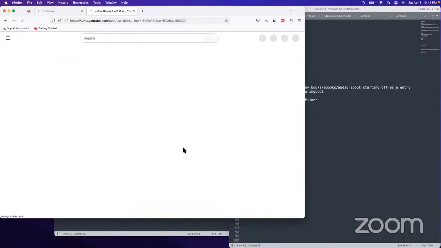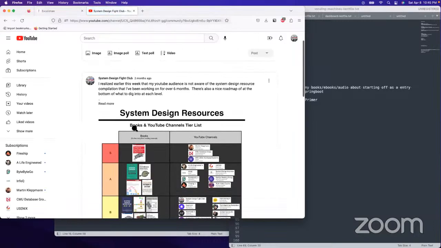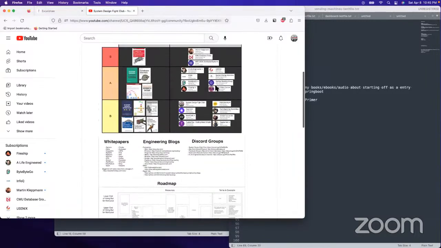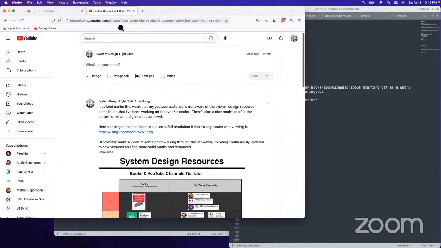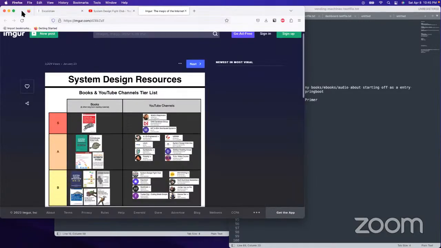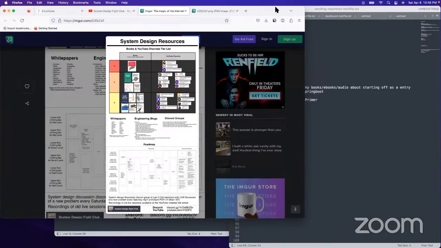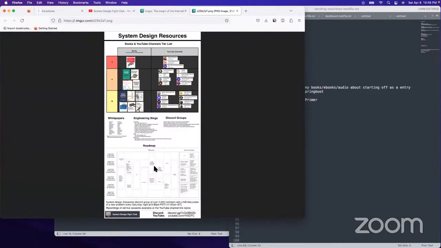So this post has it, and I have this roadmap at the bottom of the chart. This one's a little bit blurry, so you can find a bigger version. I should have the image. There it is, that's the Imgur link. Let's pull it up in a new tab. There's this console thing for Zoom at the top of my screen that's getting in my way. There it is.